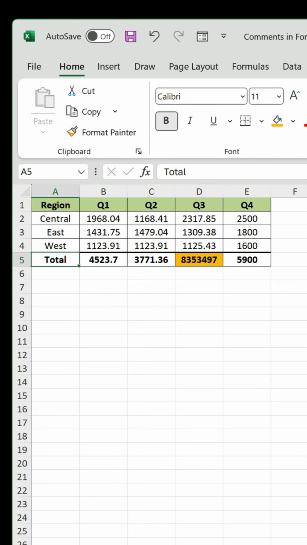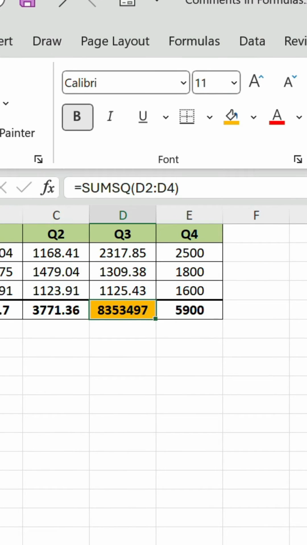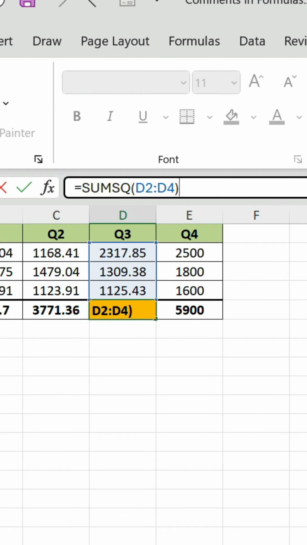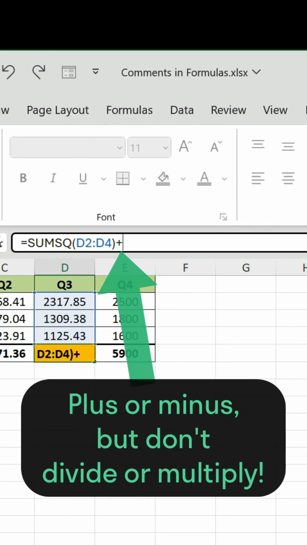Just imagine you handed your Excel file over to the intern to do some work in it, but after getting it back, you spotted a gaping error. For example, here, Q3's total is a nice humongous number. Unfortunately, though, it's nowhere near accurate because the wrong function has been used. So we'll make a nice little comment so they know what error they've made.